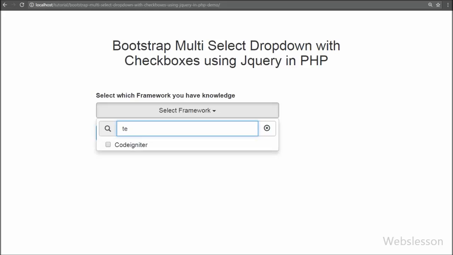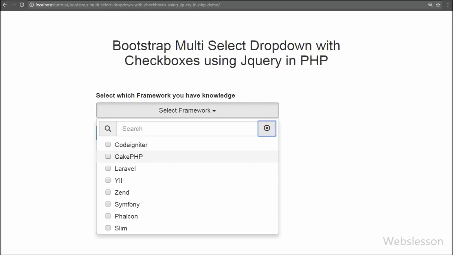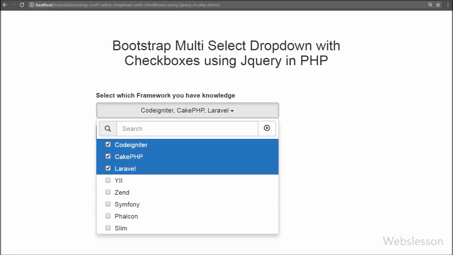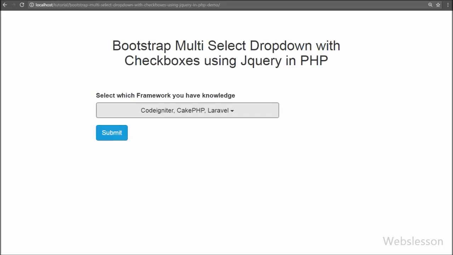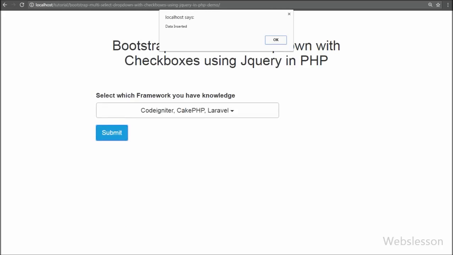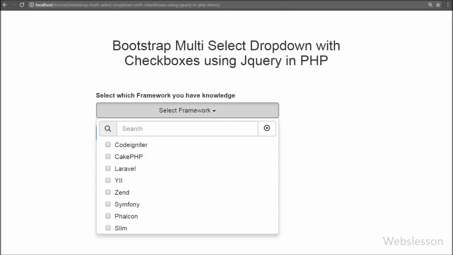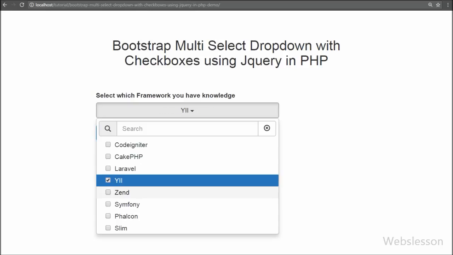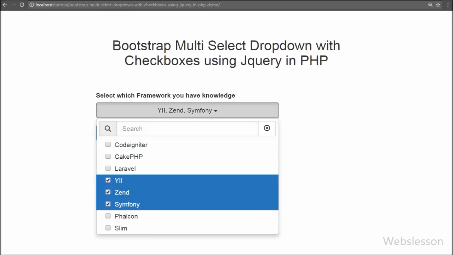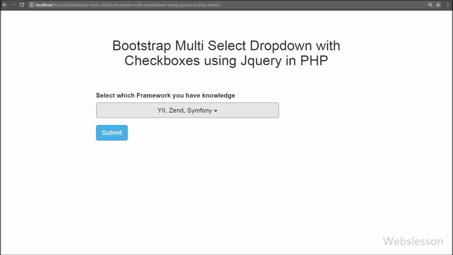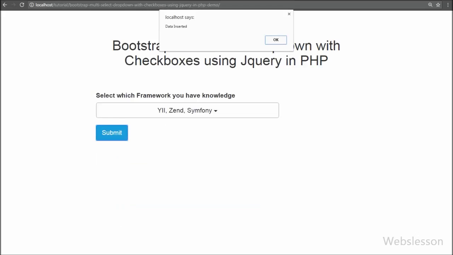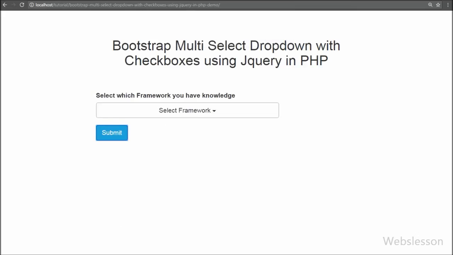But in a multiple drop-down, the user cannot easily understand that multiple options can be selected. So lastly we have used this Bootstrap Multiselect plugin, which makes a stylish drop-down list with a multiple select option by using checkboxes. So the user can also understand that he can select multiple options from the drop-down list box. In this video we discuss how to use the Bootstrap Multiselect plugin in our PHP web application.